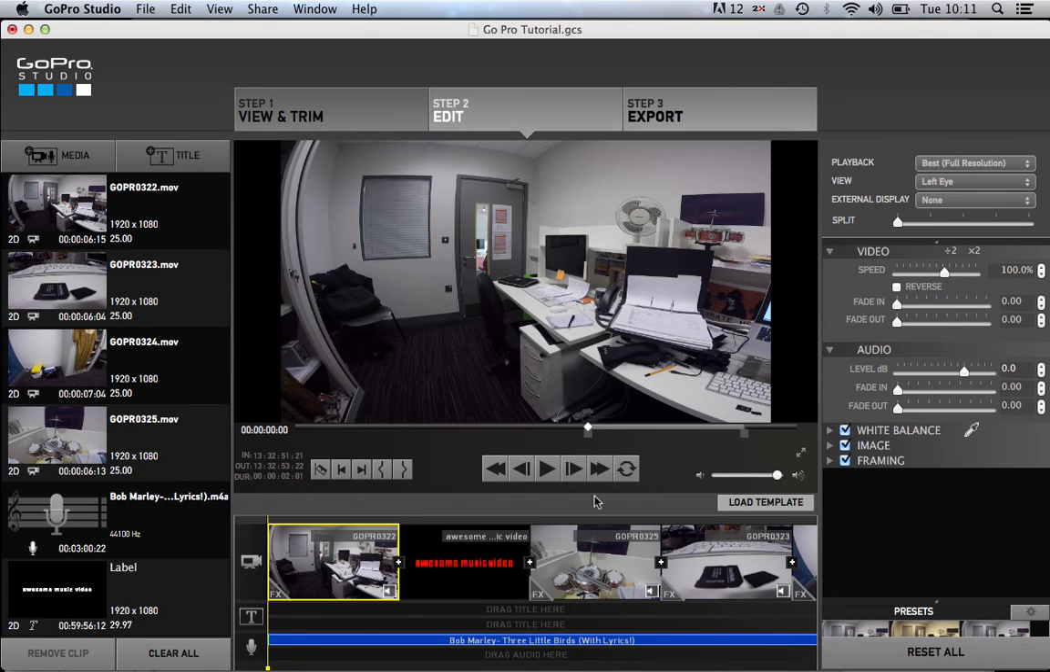So have a go at that. Import your footage, see if you can cut together a little basic sequence. Obviously now you know what the basic tools are, you can get creative with it, so good luck with that. Well, thank you very much.